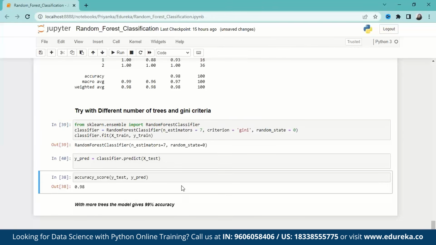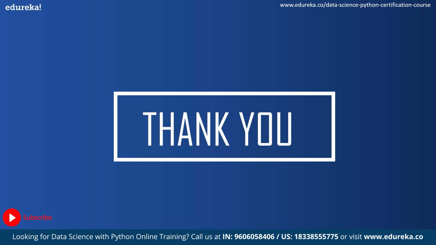So this is about the random forest classifier and how it works with several trees and different criteria to give us very good accuracy on our training and test data. So this was all about the random forest classifier, and this is it from my side.